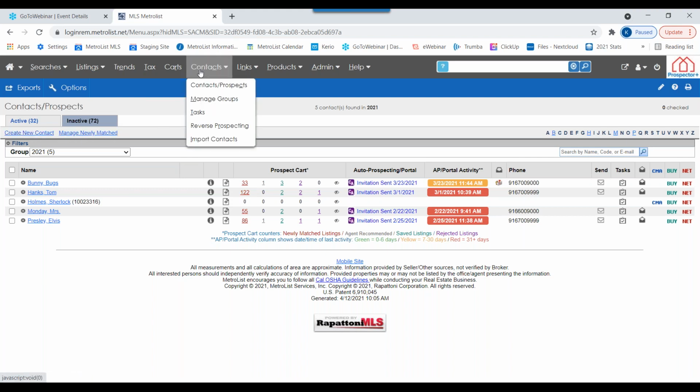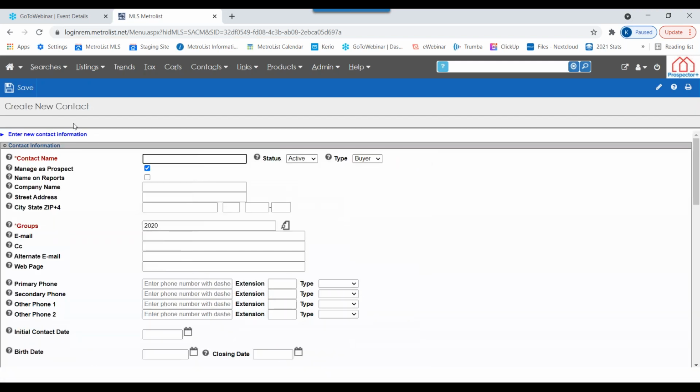Again, I've just gone into the MLS, contacts/prospects is where I am, and I'm going to click on create new contact. All right. Now, today we're going to have a little fun. We're going to make a fake contact for the sake of this training example, but contact name is required. This is where, of course, you'll place your contact name. We'll have a big spender client today. How about Jim Carrey? He always makes me laugh.